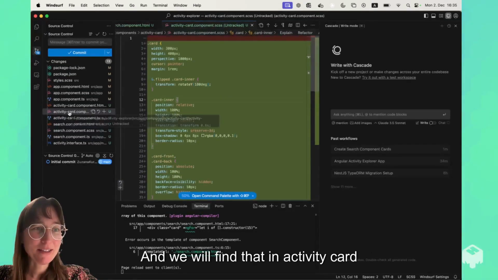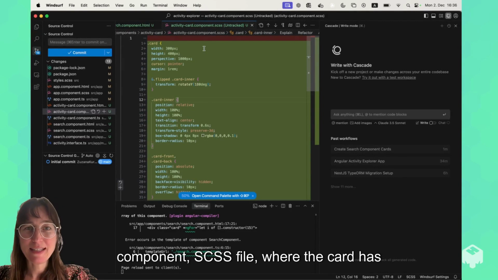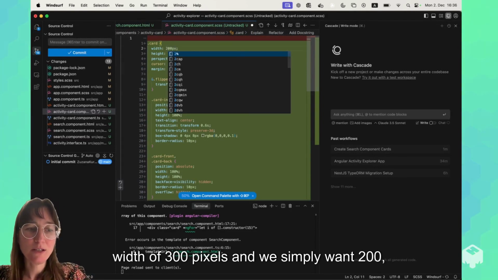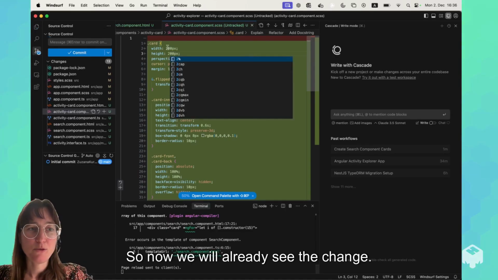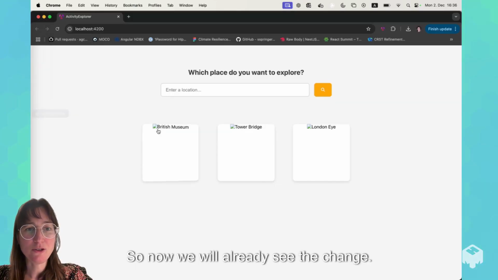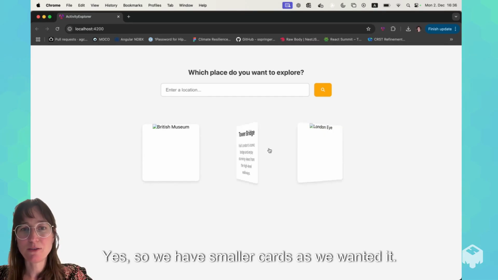We will find it in the activity card component SCSS file, where the card has a width of 300 pixels and we simply want 200. And the same is for the height. So now we will already see the change. Yes, so we have smaller cards as we wanted.